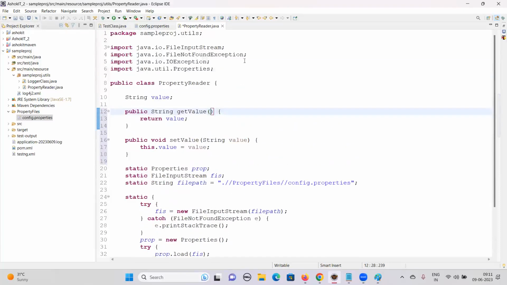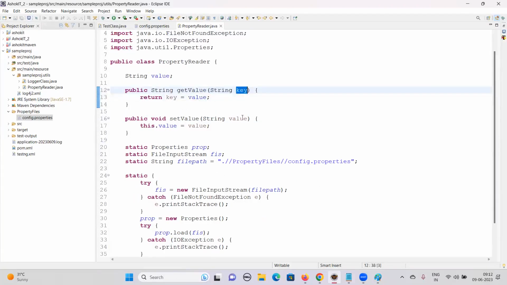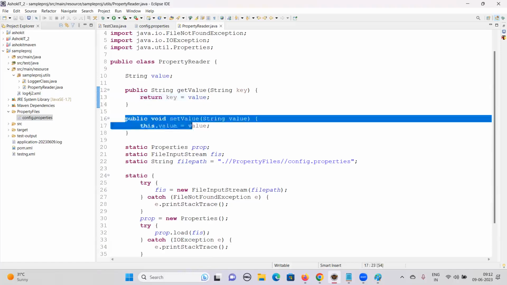So I want to return this value. Here I'll say string key, and key is equal to value. When I say get value, it's going to take this key and return the value. What is the key that we are supplying and what is the value that we are going to set? The value is what it's going to set.